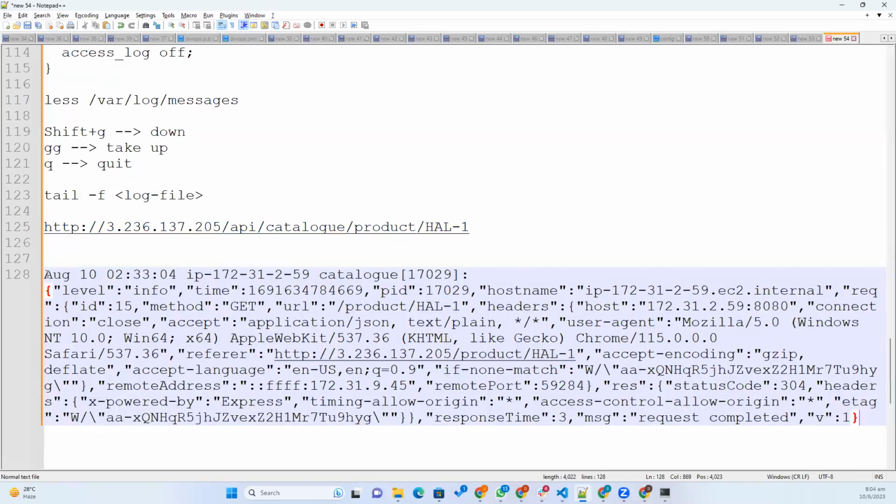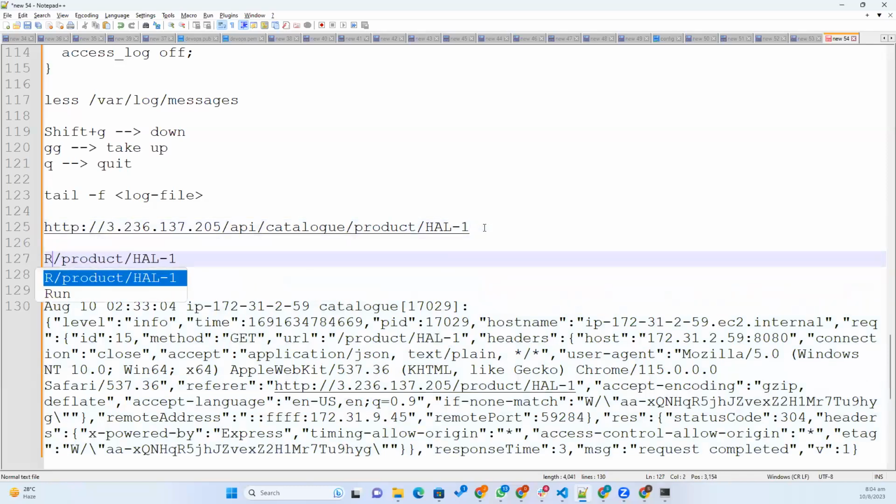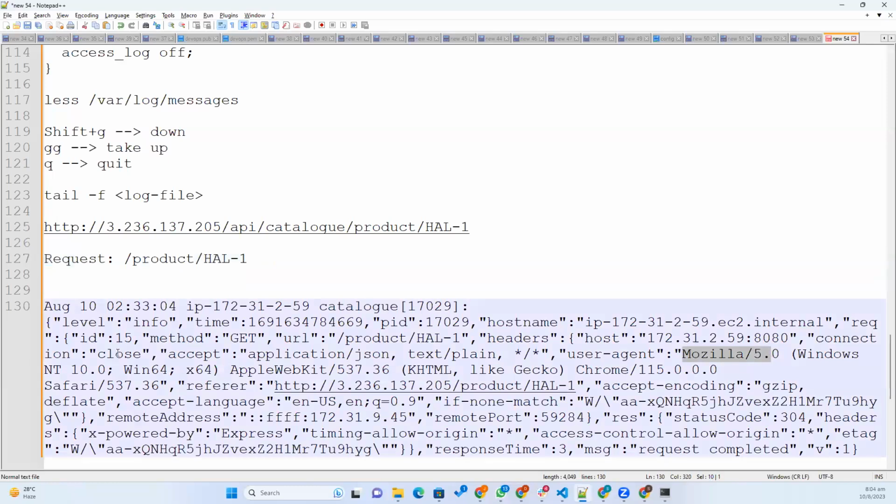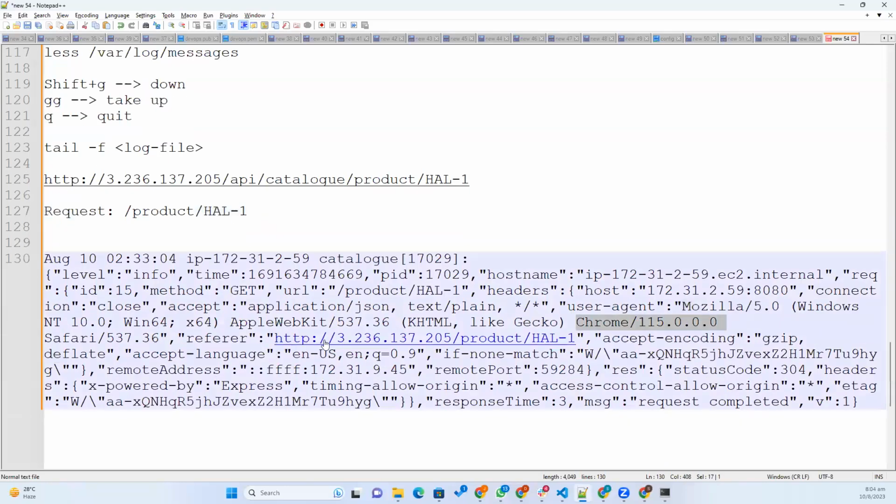This is the time, this is the IP address, and it is information on which host it got the request from. The request is GET, so it got a request to give the product details. And then it got the request from Mozilla or Windows OS. It is nothing but Chrome or Mozilla, whatever. And then this is where the request originated.